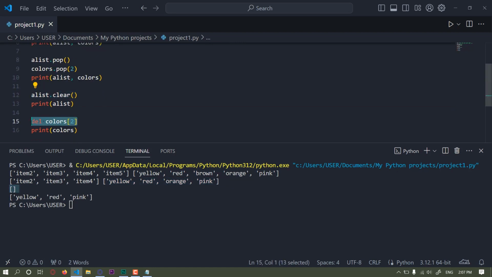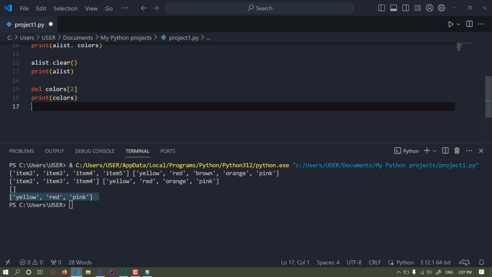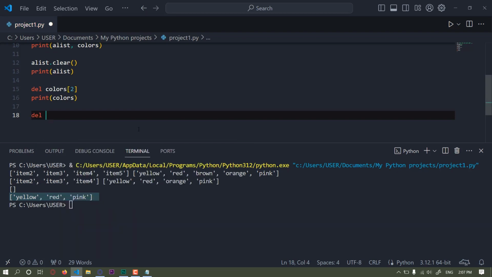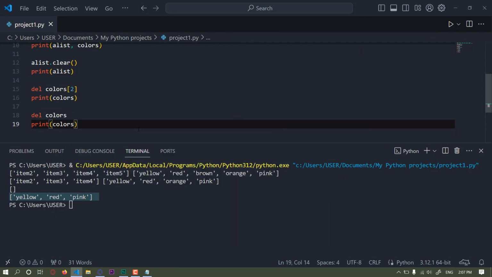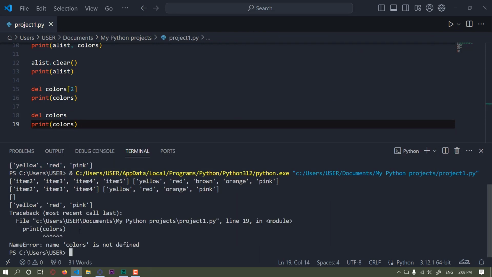And when you delete index number 2 of colors, it gives you yellow, red, pink, because if we go back up to here, this is yellow before the statement: 0, 1, 2. So it removes the orange. We only have yellow, red, and pink left. Now let's see what happens if we delete colors and then we print it. Colors, and it would give you an error, okay? Name colors is not defined because we've deleted it.